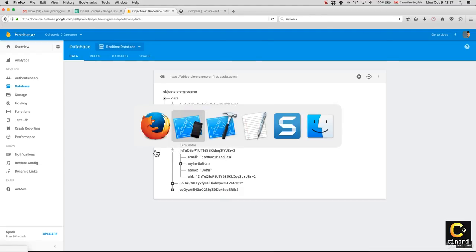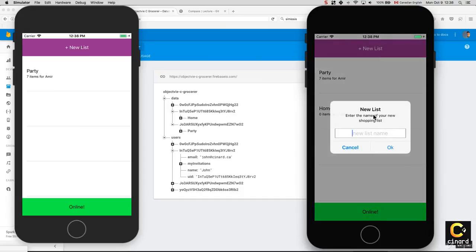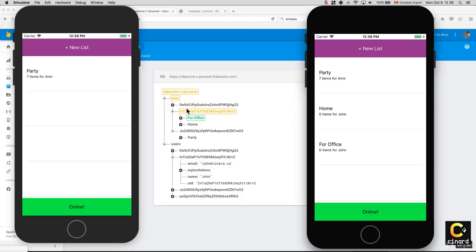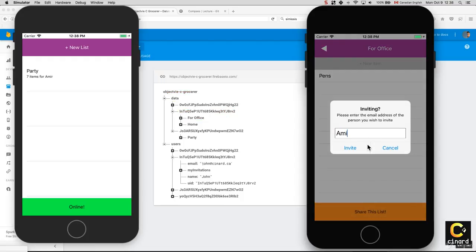If you go to any of your simulators and try anything, let's say I want to add a new list for this user on the right. The list is going to be for office, and that automatically gets reflected on our backend. Now there is a new for office node that maintains the information that our user has for the office. Now I could go into for office, and I know the name of this user is John, and the name of the user on the left is Amir. So I could say for office I have to buy some pens, and now share this with Amir.